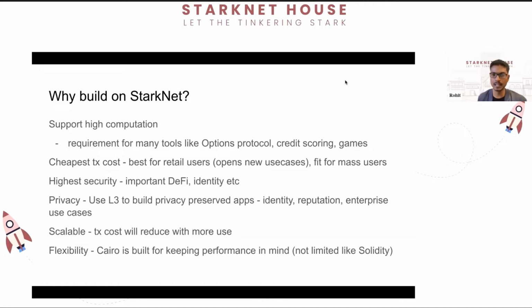The second reason is cheapest transaction costs. Ultimately, whatever we are building is for retail users. We want to take Web3 to the rest of the world, which means billions of users. Starknet enables the cheapest transaction cost because of Starks, the proofs Starknet uses. So it is fit for mass users. It opens up use cases which are the best fit for mass users or retail users.